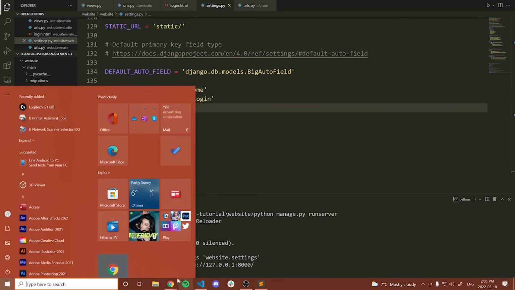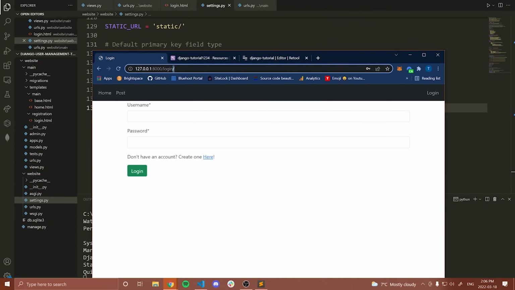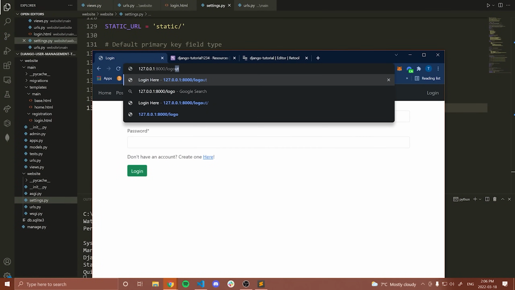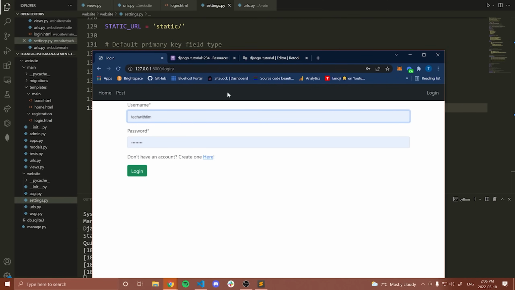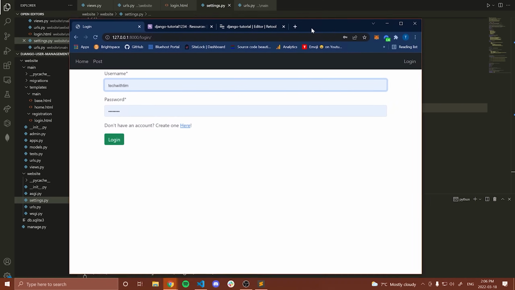Okay, so now let's just have a look at something. If I go here, and I go /logout, notice it redirects me to the login page. So I wasn't logged in, so obviously it didn't need to do anything, but when you go to log out, it would log you out and then bring you back to the login page.